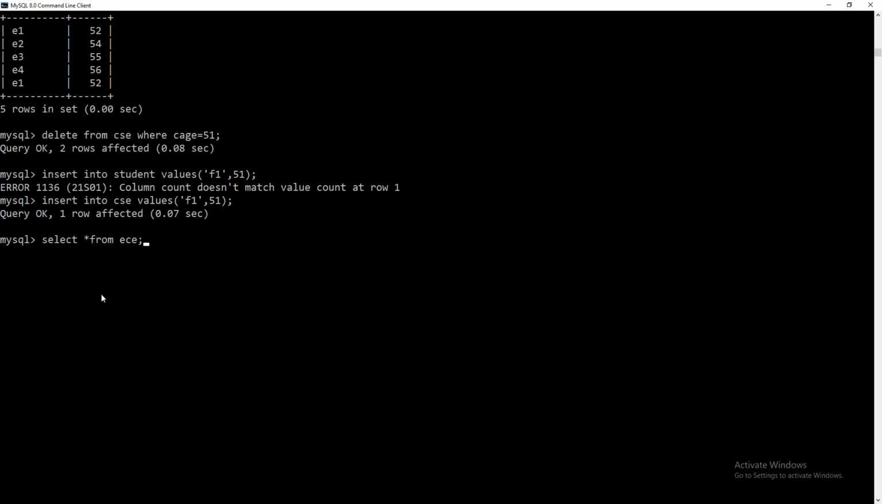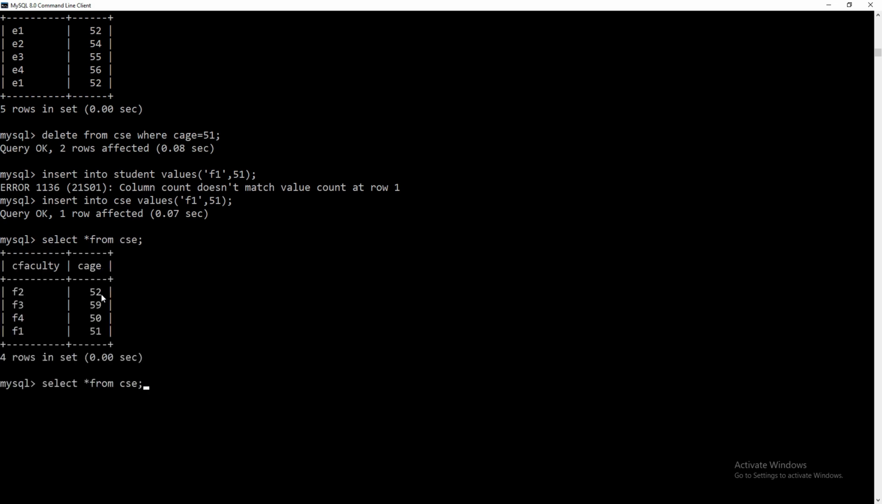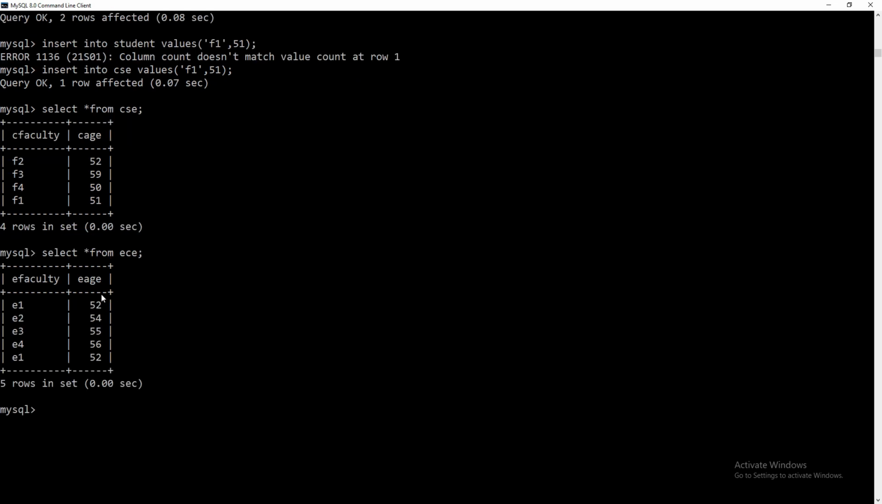Now try to check. I am going to check the CSC values and ECE values. I got both tables' data. Now my point is, I would like to check, I have taken here 52. 52 is in this particular relation and this particular relation. Is there any way to combine these two?